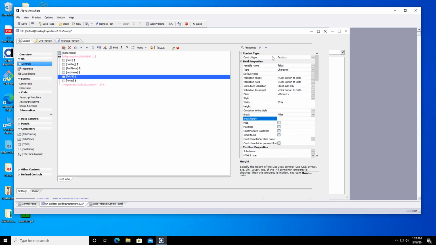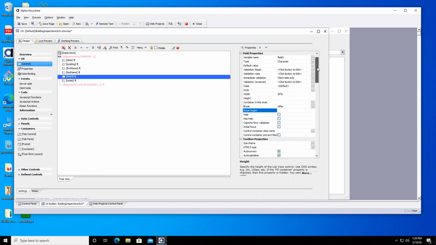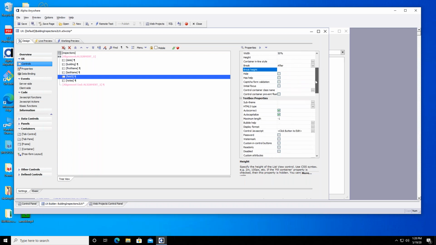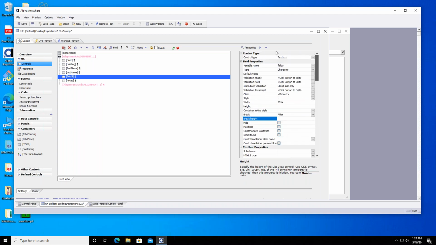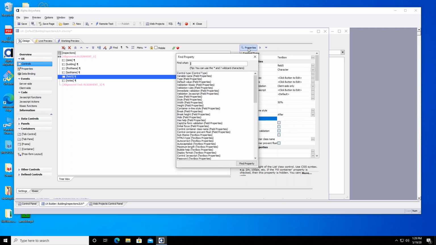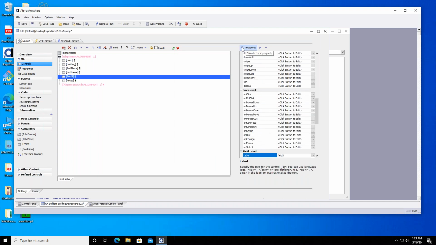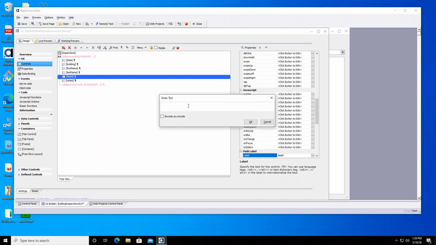I can just give this a different label. So let me move this out of the way, and I'm going to scroll down here. I think there's one called field label somewhere. If I can't find it, I can always do a search. Label. This little magnifying glass comes in super handy, by the way, because look how many different types of controls there are. So I'm going to change the label here so that it reads phone.